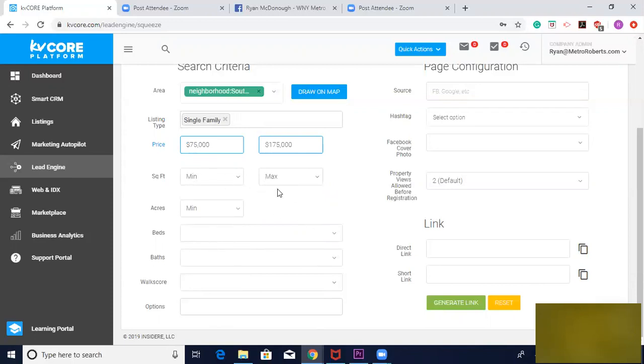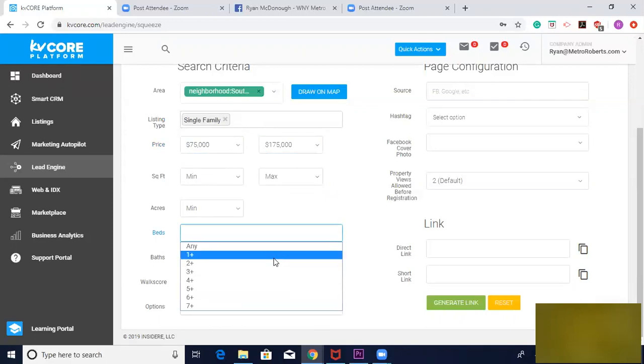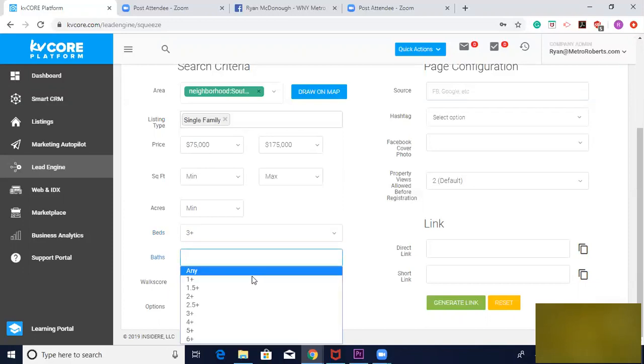No square footage, the acres. I'm not looking for a big plot of land, so I'll just leave that as it is. But again, like I mentioned, medium-sized homes, I'm going to say 3 or more bedrooms. That might be closer to the larger home, but again, we'll see what we get. Baths, I'm going to do 1.5 or more baths.